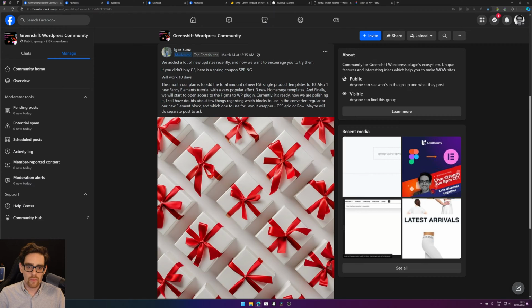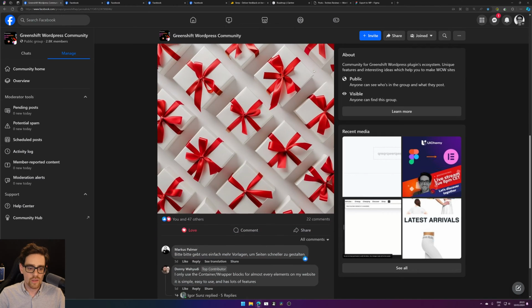And for the layout wrapper, CSS grid or row, if CSS grid is done properly, that's something I would like. But I can see that row is maybe easier to use, because nowadays most tools use Flexbox. But yeah, it can be either way, right? Maybe row is more flexible, and that's also used by the tool we're gonna take a look at later on.